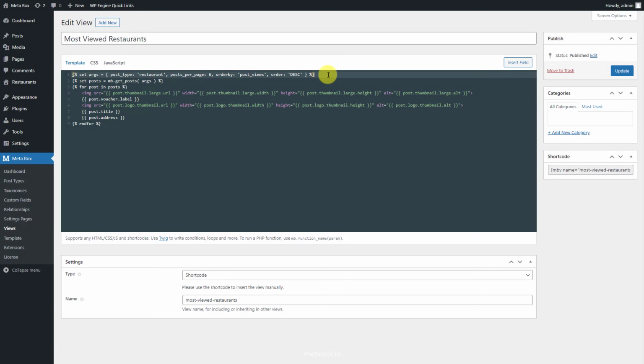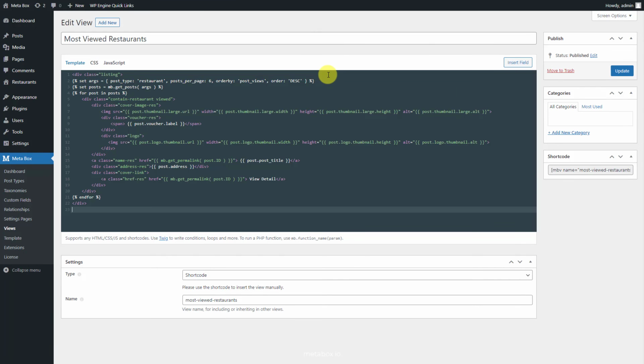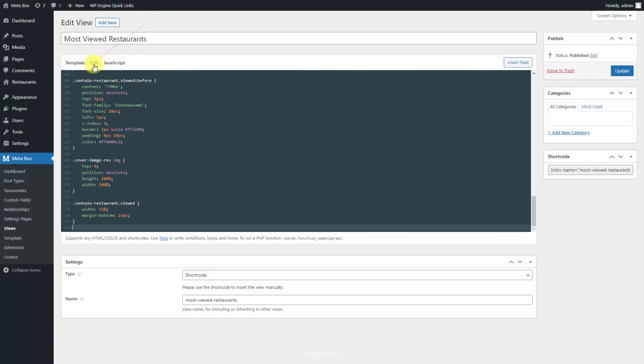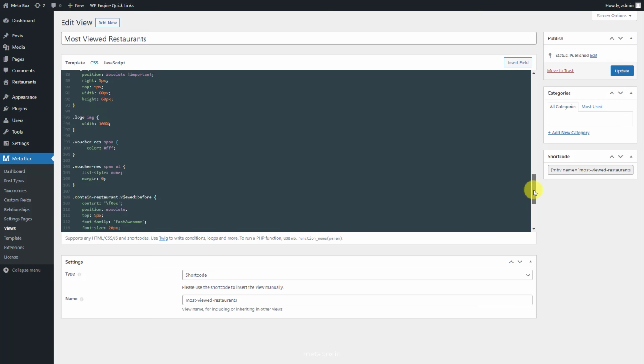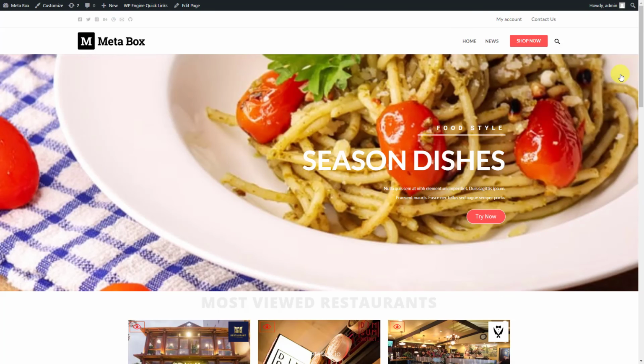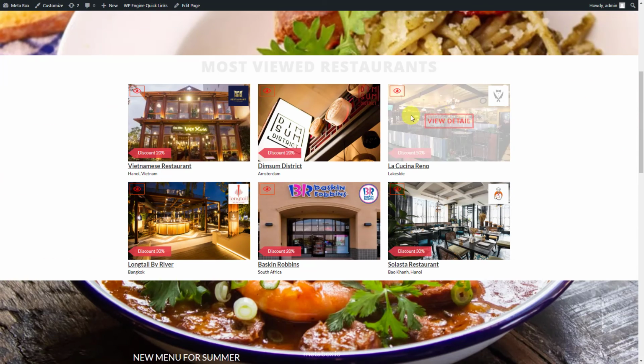Back to the view. Before styling the section, add some div tags into this template like this. Then go to the CSS tab and add some code. This code is available on GitHub, so you can refer to it for more details. Then you'll see a new look of the section. No matter what page builder you use, you'll see the new appearance.